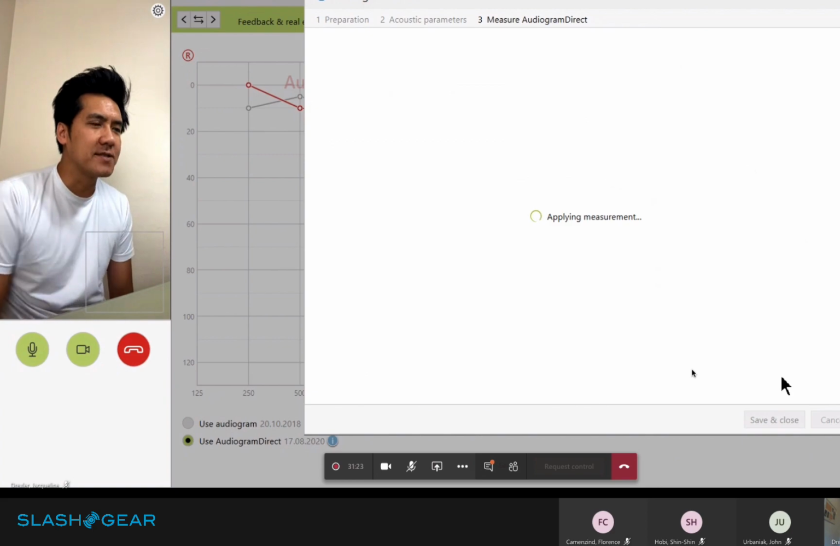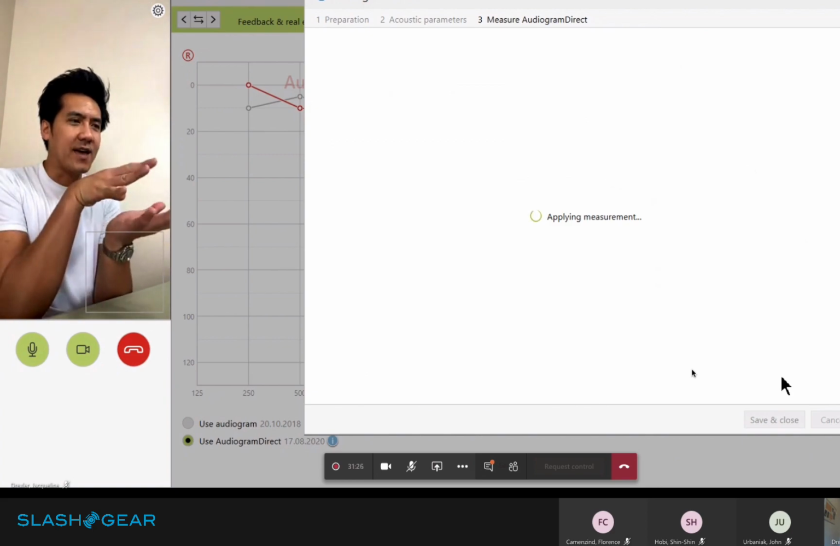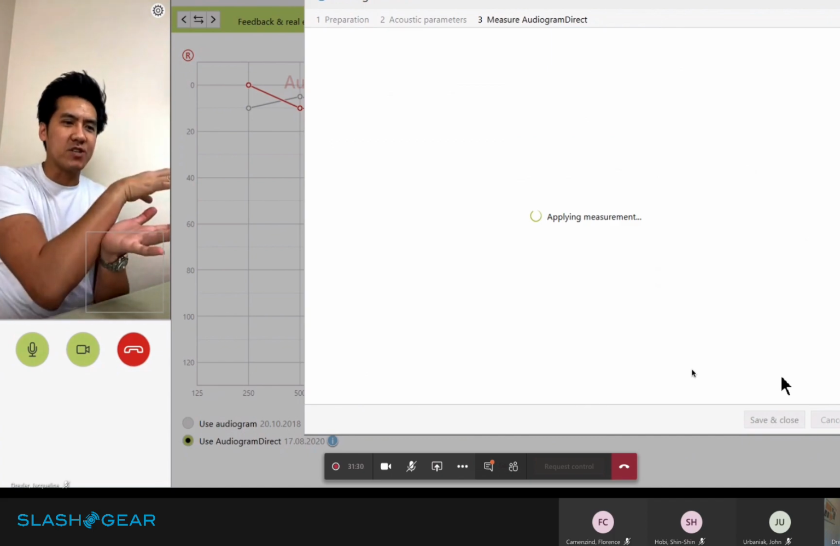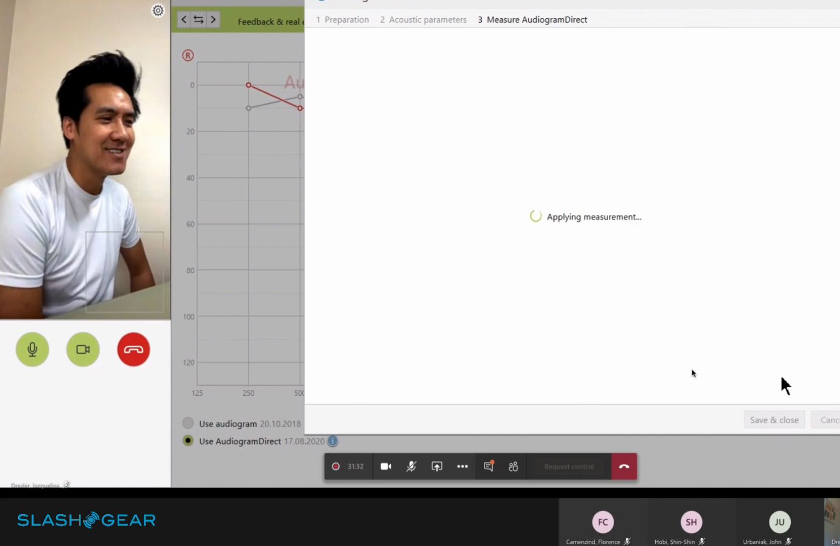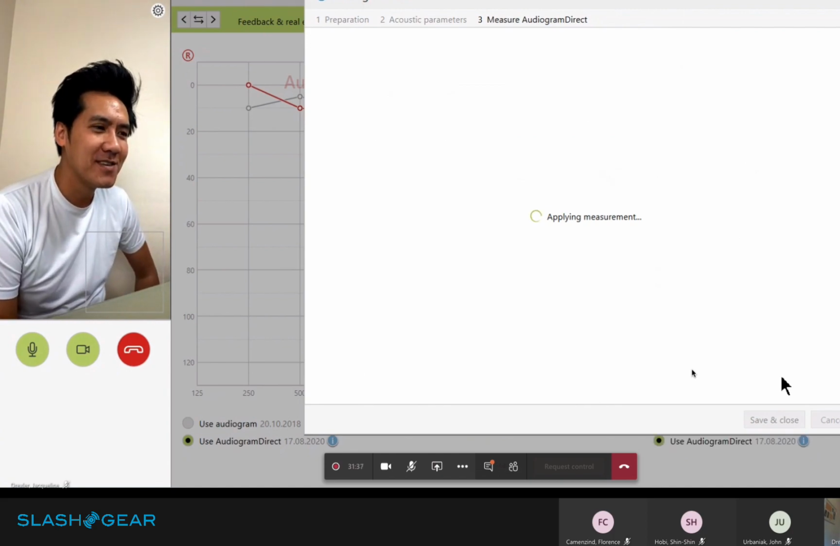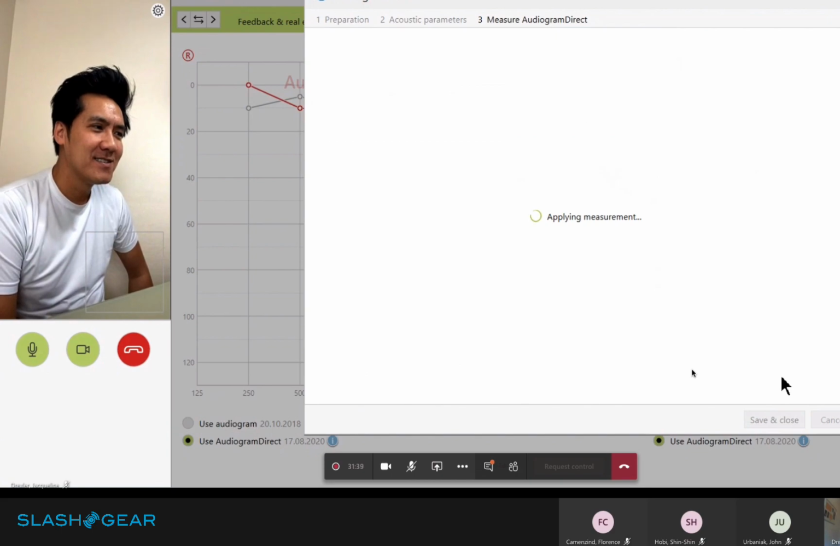I'm curious to see how the Audiogram Direct lines up with my previous hearing check. That for me is going to be really cool to see, how close. And we'll be able to see that in just a moment.